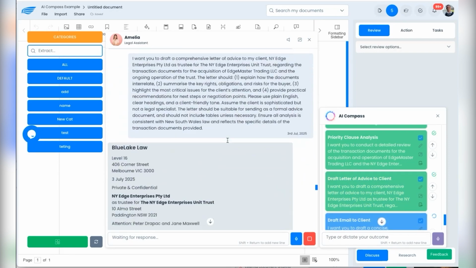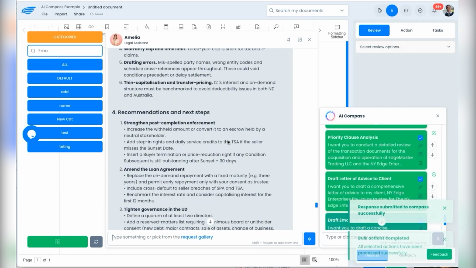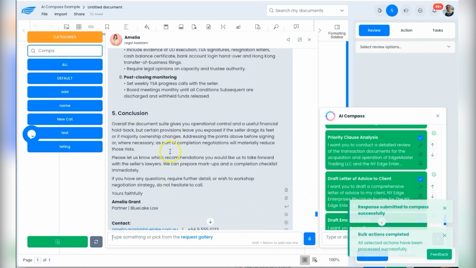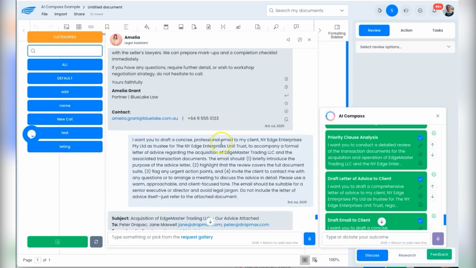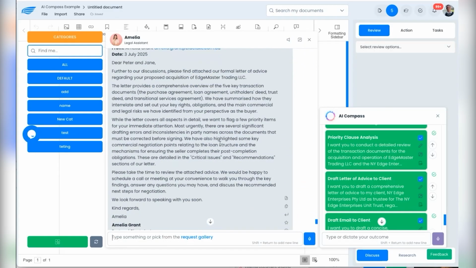Now we've got a letter of advice back, and we've got our email to them as well. So for any of these documents, we can simply one-click and create our Word doc or our PDF. Here's our cover letter to the clients, which we can simply just copy and paste into an email.